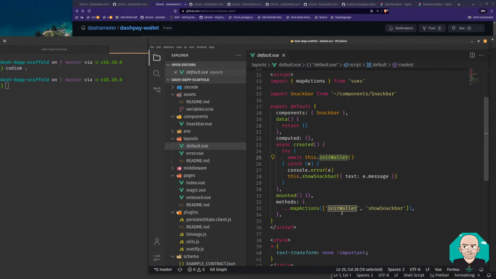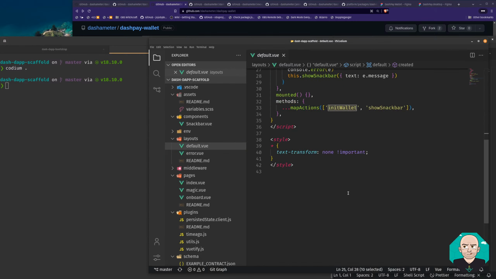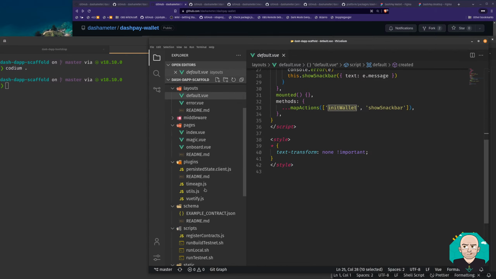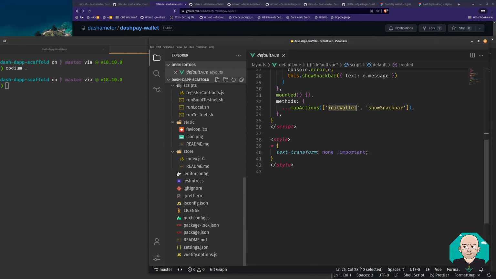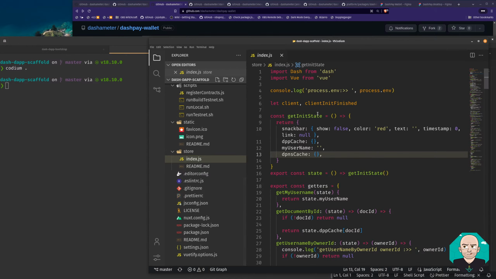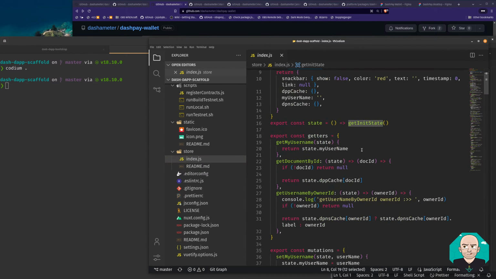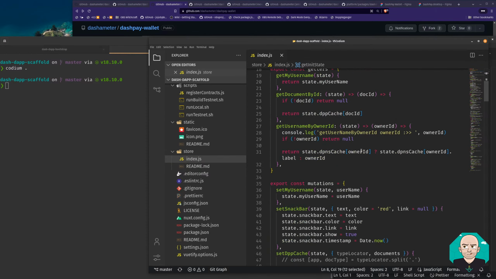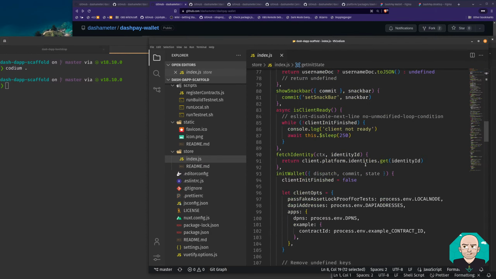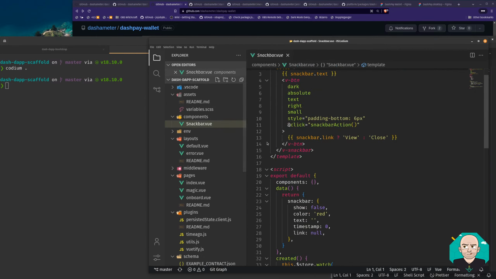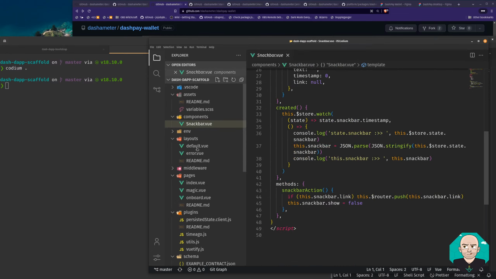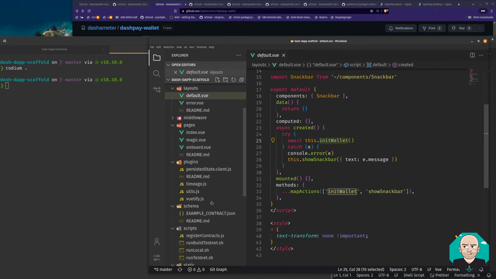The init wallet does what? I'm assuming, oh, it gets imported from the actions. So I need to find the actions. Is that in store? Get the init state. What's the action I'm looking for again? Init wallet.